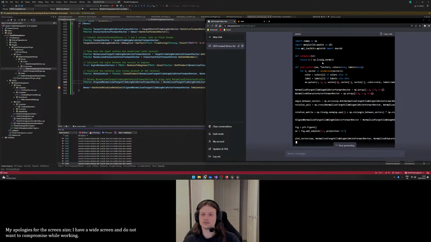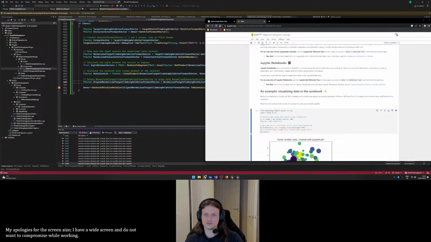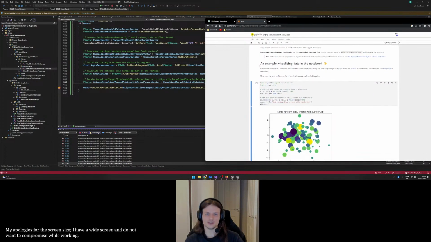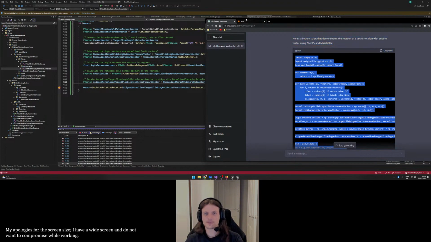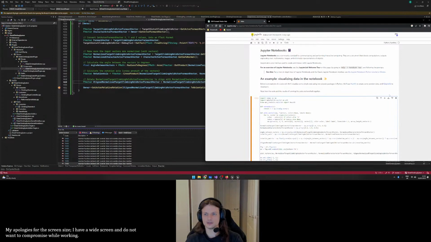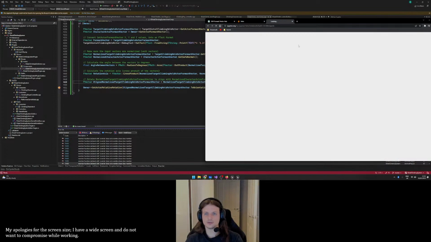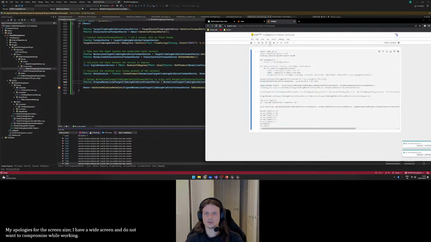Let's see. I don't see anything else in it. NumPy, that's fine. Mplot3D. I don't know if that's going to be installed. Don't really know how to use this, so let's just see how it comes out. Let's just try it. Or can I do new notebook? I don't care. It's fine. Run.